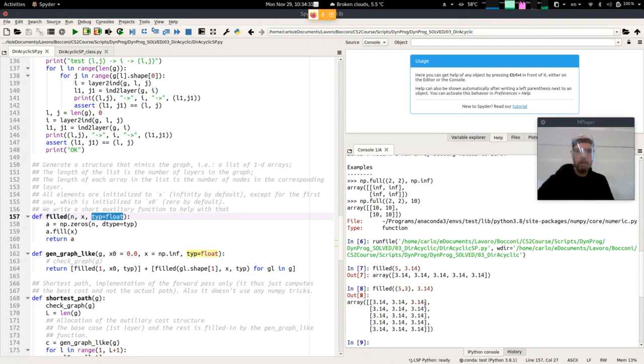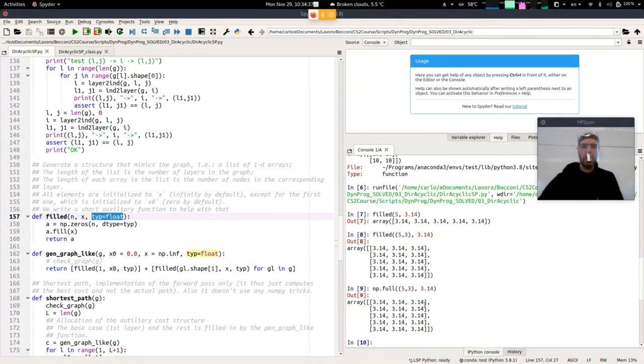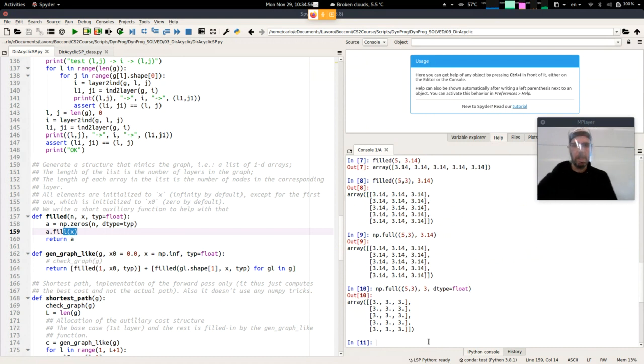You can do the same with full, as I was saying. So if you do np.full, it's the same. In this particular case, exactly the same. Here, what is done is it first allocates an array and then it fills it. This does it all in one step. I don't think that you can specify the type. Maybe I don't know. Yes, you can.